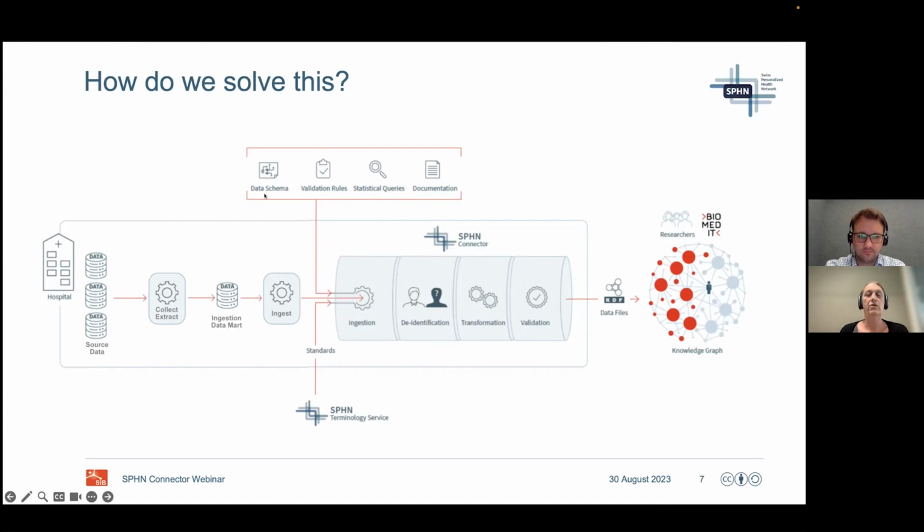And all this is based on the ontology, the schema we get, and validation rules, which are also derived from the schema. Then we also have statistical queries which help you to validate beside the QC, to make sure that you have the right number of patients or the right number of data in terms of ranges of values, for example. And of course, the pilot documentation is always very helpful. So this goes into the SPHN connector together with the terminologies, which will also be used for the validation, which are provided by SPHN.